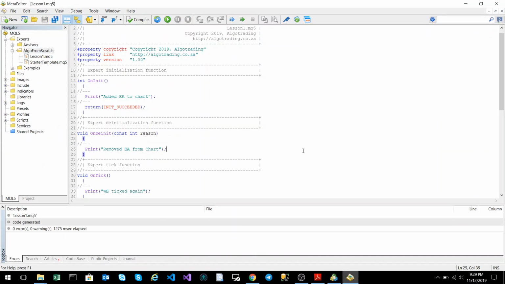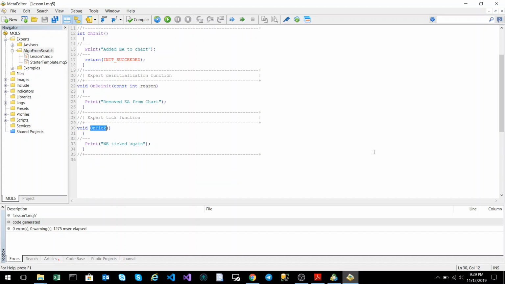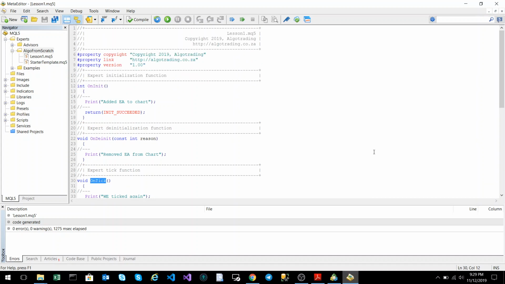Thank you for watching. Now you understand the OnInit function, the OnDeinit function, and the OnTick function. In the next video, we're going to be talking about how to create parameters and use them inside the algorithm.